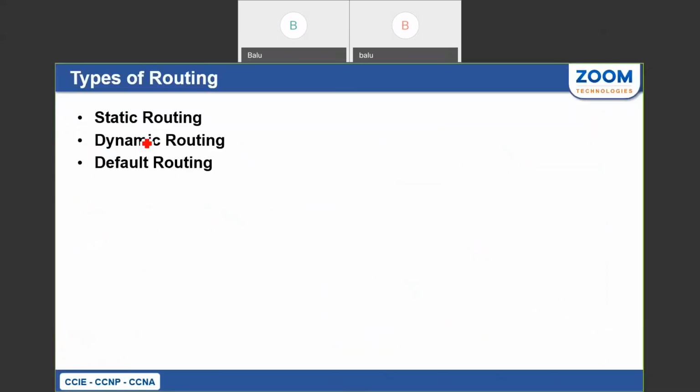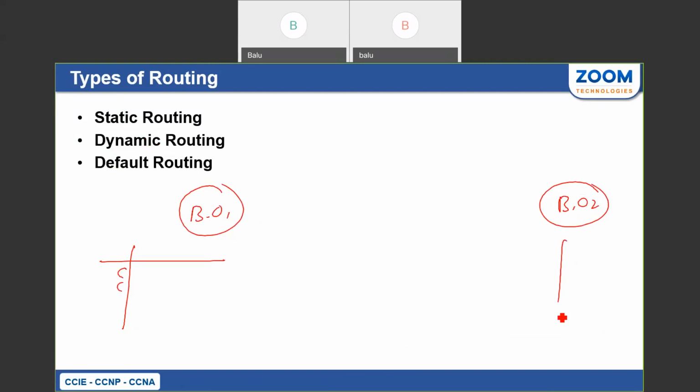Static routing is a method where, static means what? Manually we need to update all destination network IDs in the routing table. In a dynamic routing protocol, it is done automatically. Your branch office 1 router maintains two directly connected networks. Your branch office 2 router maintains two directly connected networks.